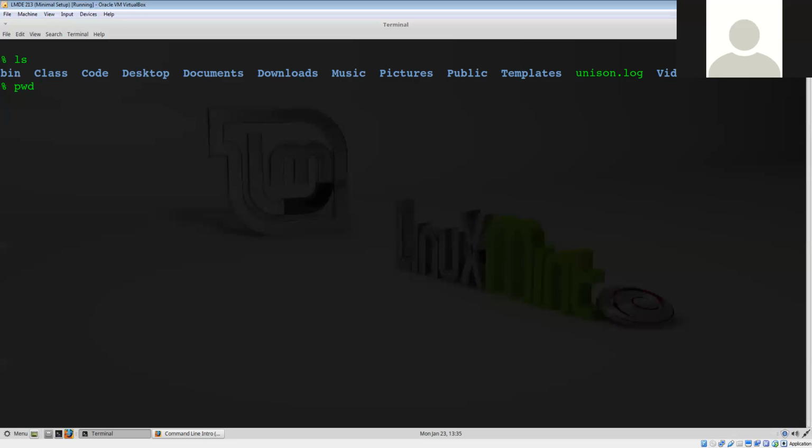Now you can always tell what directory you're in using the command pwd, which stands for print working directory. If I print the working directory, I'm in /home/C.Clark. Yours is going to be /home/ whatever your username is.